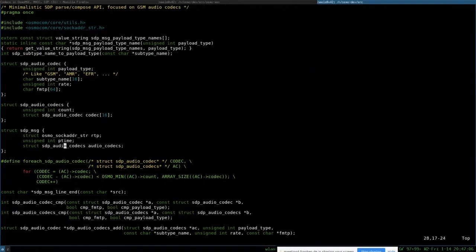And it seems to me I limited it to 16. I don't know where this number comes from. It could probably also be dynamic, but it seemed simpler at the time. So each codec has an SDP subtype name, a payload type number, a rate number, and possibly some format character. So that's the other API that's already there.